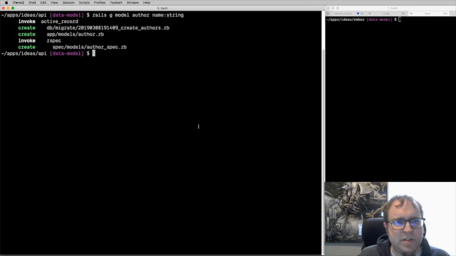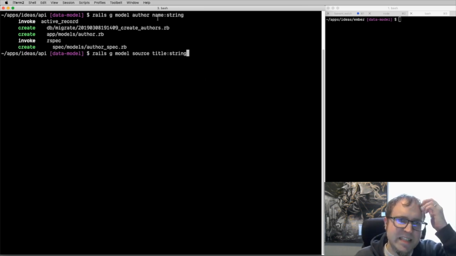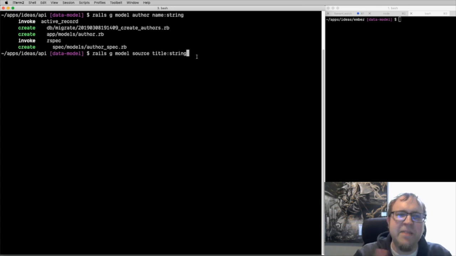Next, we need a source. So let's do rails g model source, and it's going to have probably a title. A person has a name clearly. Source title is usually good, but that's often whenever I'm creating things: name versus title can be hard to choose for what I name that field. But a source has a title, so that's straightforward.